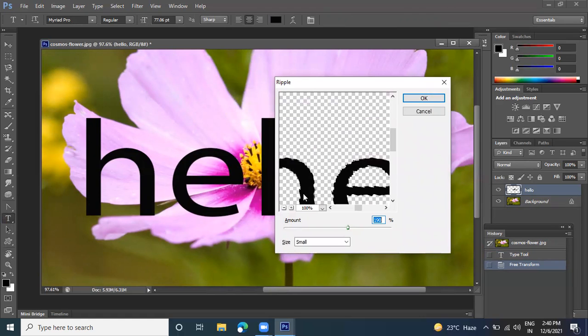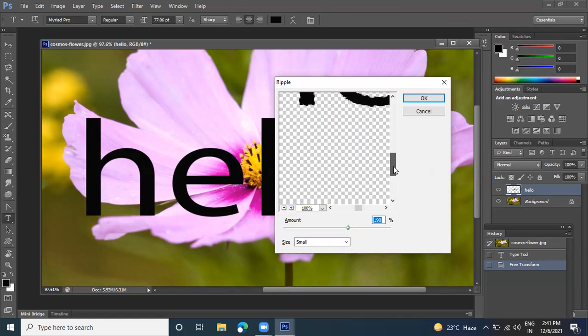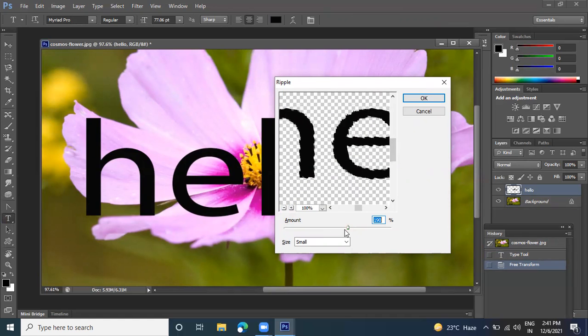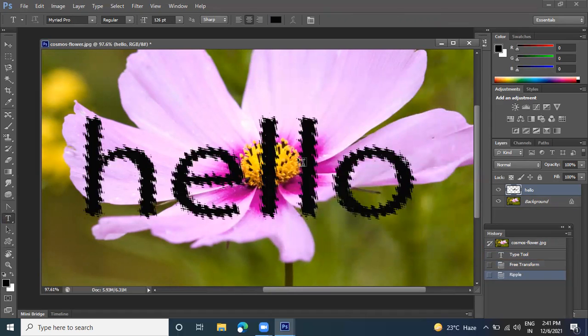Just see there, the rippling property is coming with that text. You can observe here when we zoom in like this. Just observe there. When we increase those lines, you can see there are little bit rough areas or edges coming with that text, and click on OK. You will get this type of effect for your text.